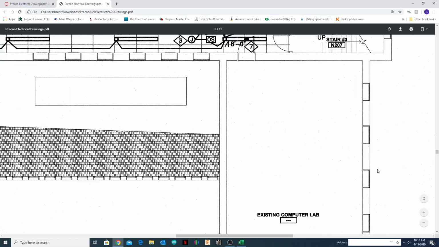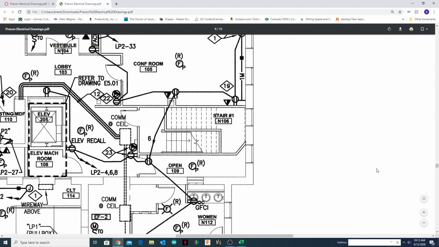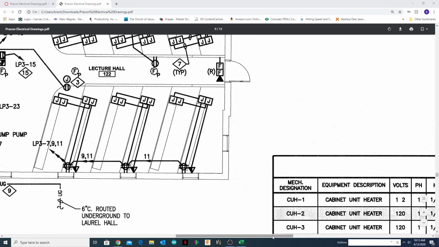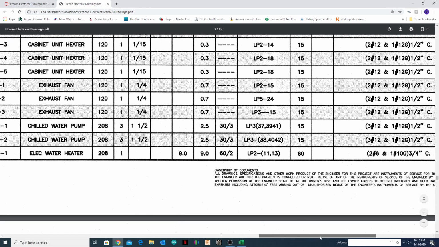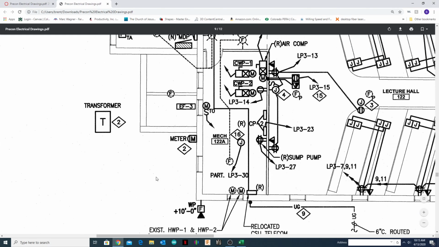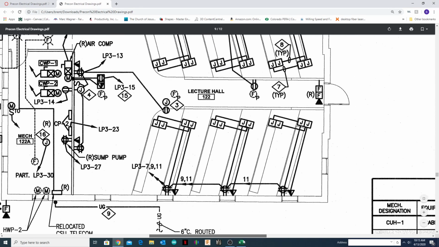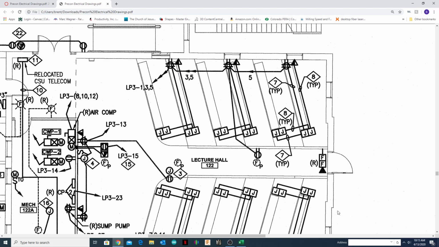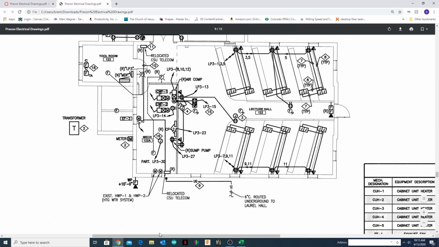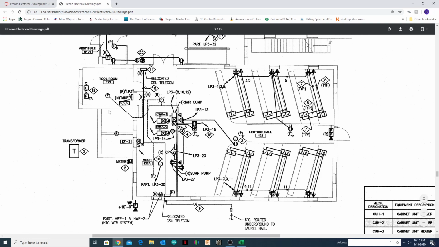Let's go to the next sheet. We're going to go down to sheet 3 point something. All right, so this one is 3.01, and this is going to be our power plan. The other one was our lighting plan. Again, I'll zoom out a little bit here since we're not trying to read that. And again, we're only going to do 123, 122A, and 122, along with the light on the outside, which is not on this one.